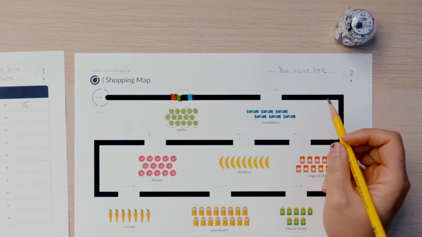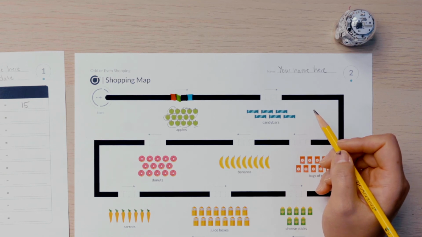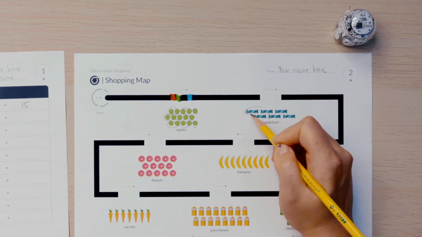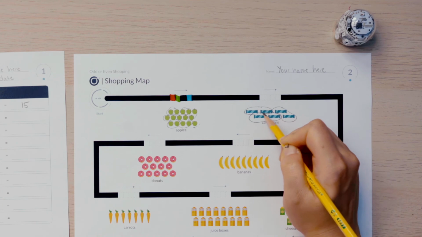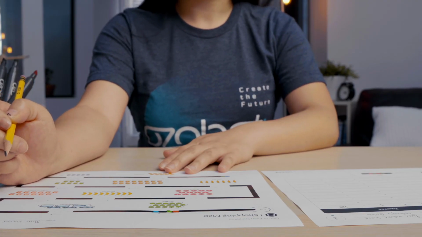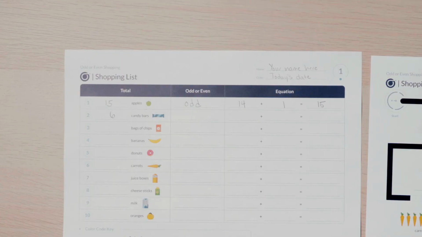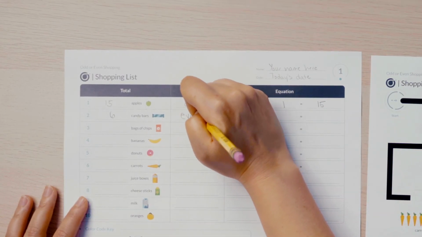Next, count the candy bars again on the map by twos to see if 6 is odd or even. 2, 4, 6. Since I was able to count to 6 by twos, 6 is an even number. Now write the word even in the column.